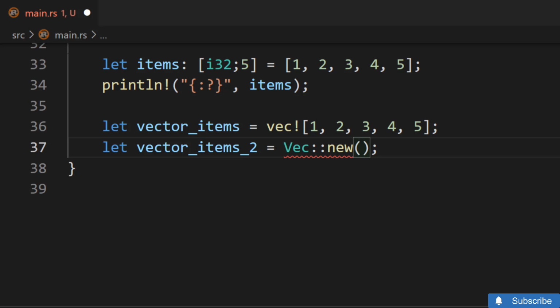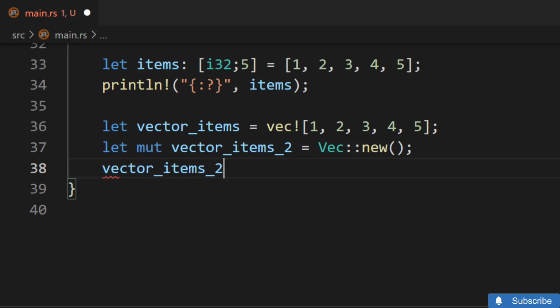We can access a function by typing 2 colons. In this example, we are calling the new function to create a new vector. By default, the vector will be empty. We should start pushing values. Before we do, let's add the mutable keyword to the variable. Otherwise, we won't be able to push values into the vector. New values can be inserted into the vector by calling the push function on the vector. We can pass in a value to push into the vector. Let's push the same 5 numbers we had in the previous vector.